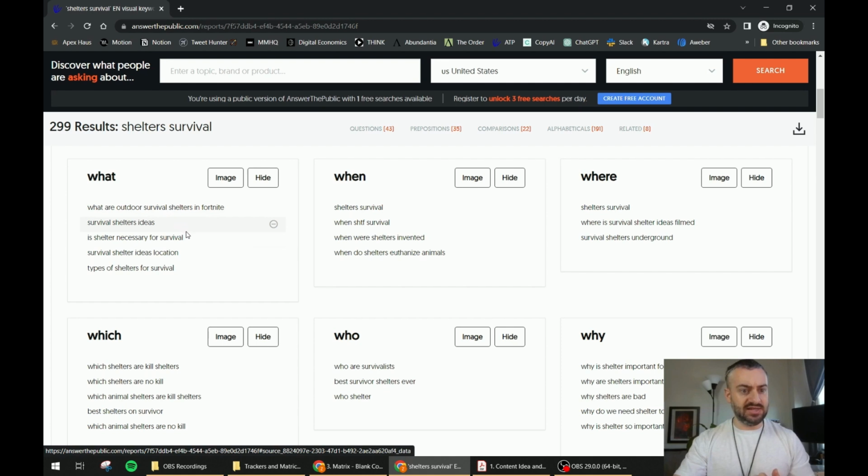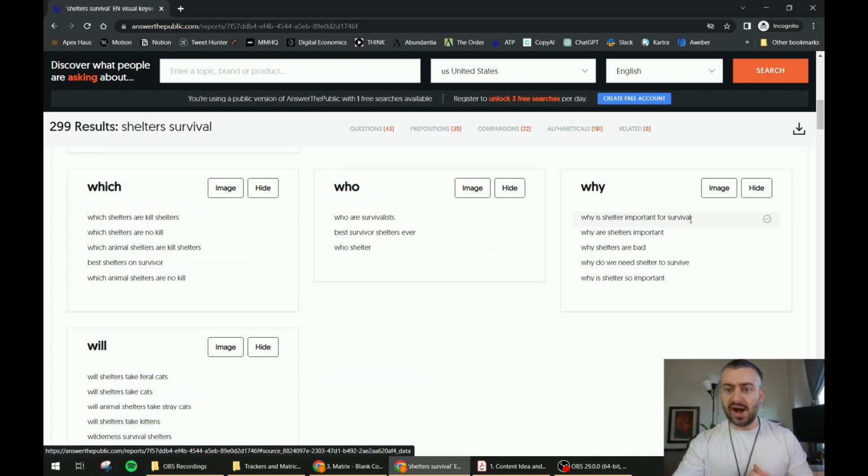Survival shelter ideas. Is shelter necessary for survival? Types of shelters for survival. So that's a good one. Let me see, why is shelter important for survival? So that's it. I can make an entire thing about just why shelter is important.